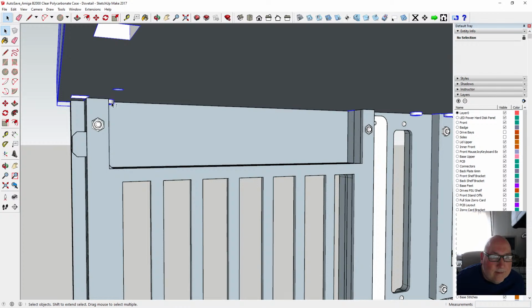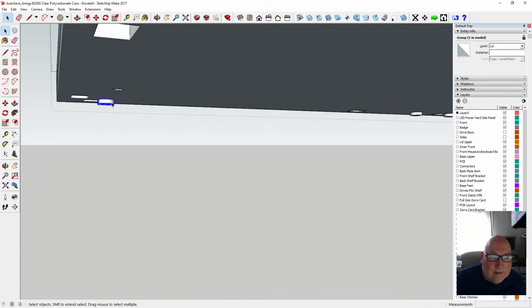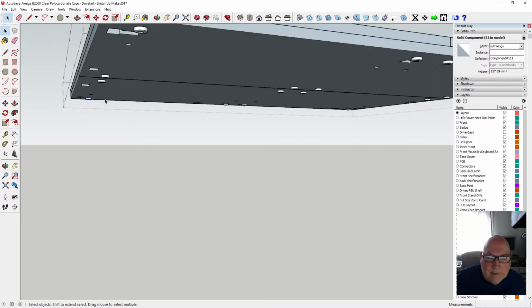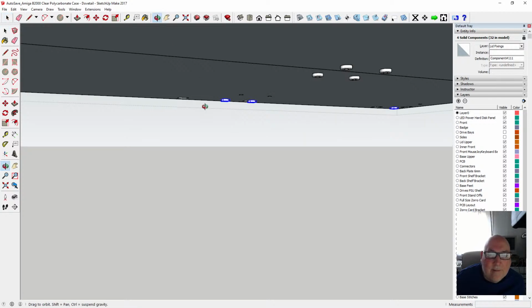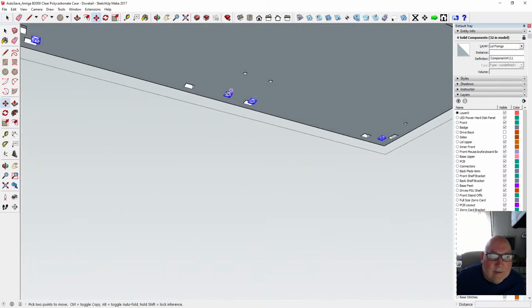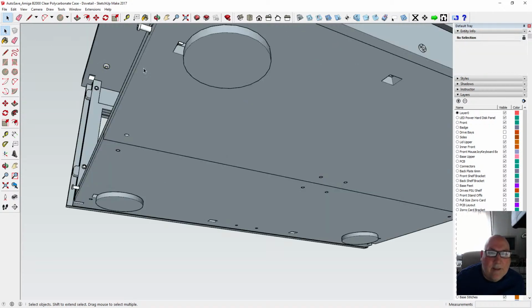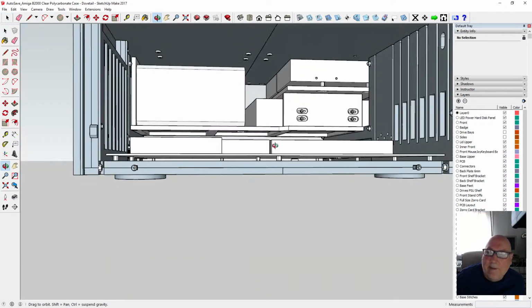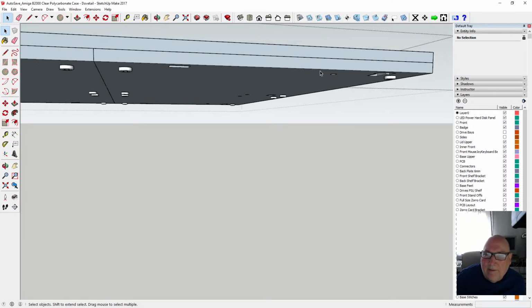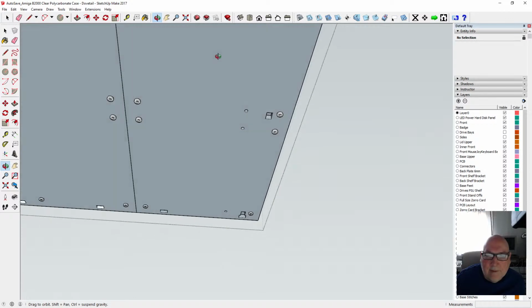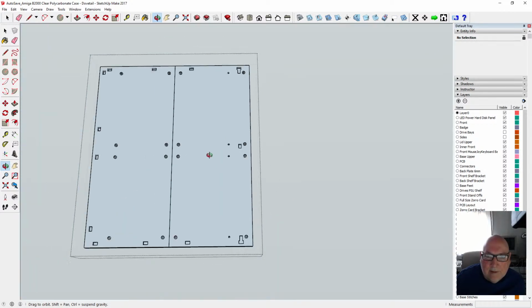So I'm going to select that one. No, we're not. I'll select that one. That one, that one, and that one, and then we're going to move it over here 40 millimeters. And then we're going to do the same with the other bit, which we can't see. Right, we're okay, we can see them now.